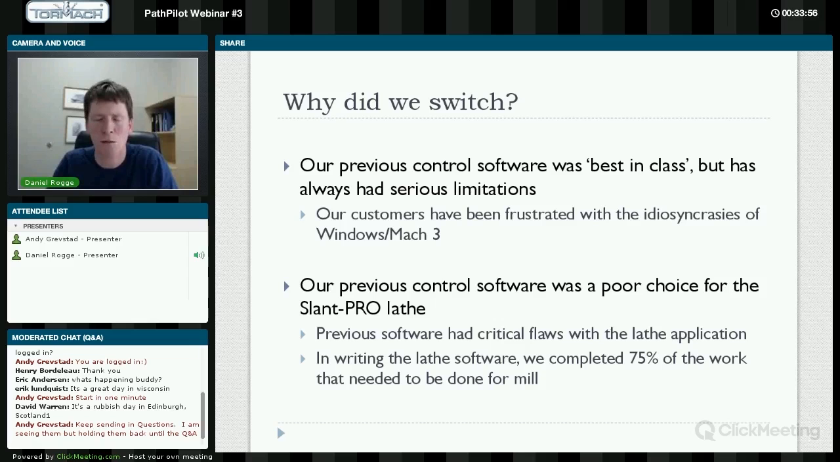Things like the USB enumeration event being caused by electrical noise, causing motion control problems. That is a Windows problem that we've done our best to work around with the Windows system, but it's just a fundamental limitation of a non-real-time operating system. So moving to PathPilot was a huge help for stuff like that.